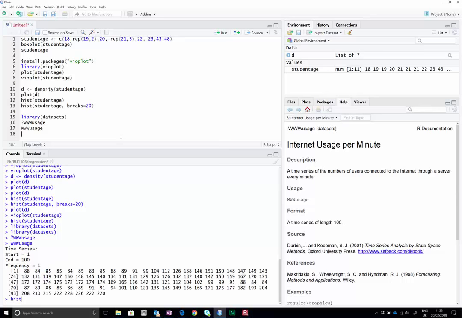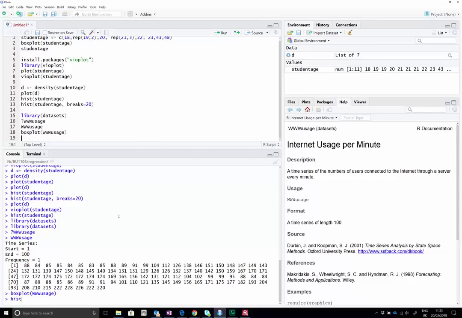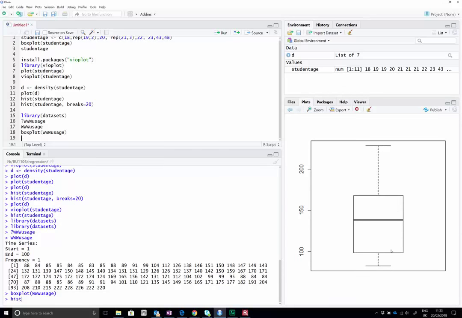So what we can do is box plot. And then internet usage. And look, this data is to some extent similar to our student age, but because there are more numbers, there are 100 numbers now, it's more difficult for us to understand just by looking at the numbers. So using box plot will help us understand it better.